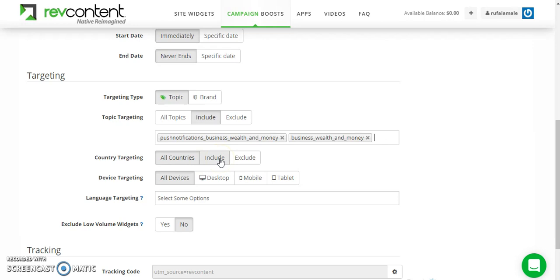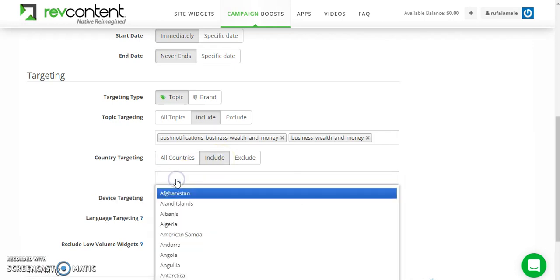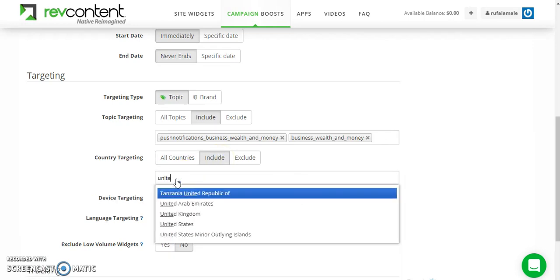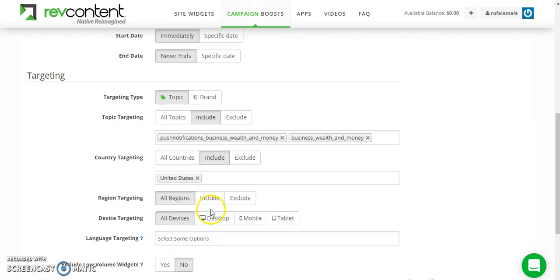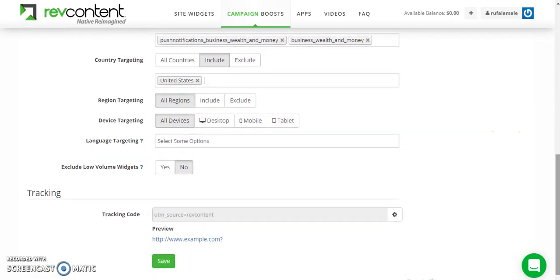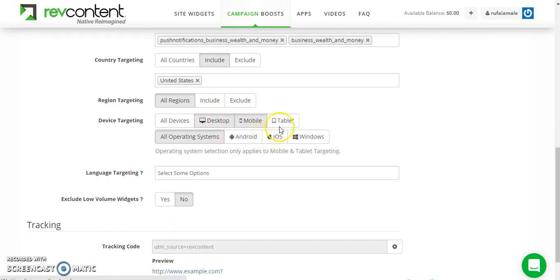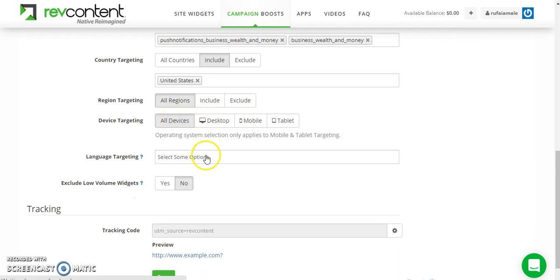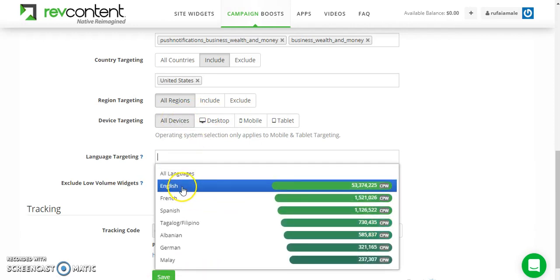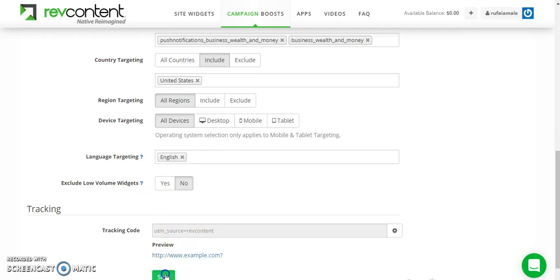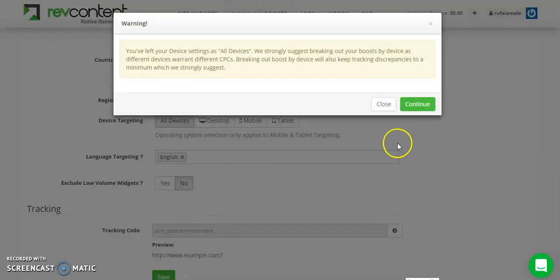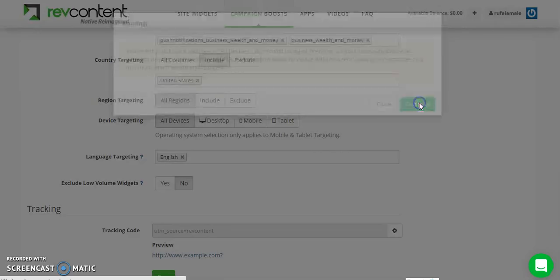And then the country you want to target. Let's choose the United States, and for the region you can put Oregon, and then the device targeting. You can target desktop, mobile, and tablet, so you can just target all devices. And the language, leave it as English and click on save. Then you just click on continue.